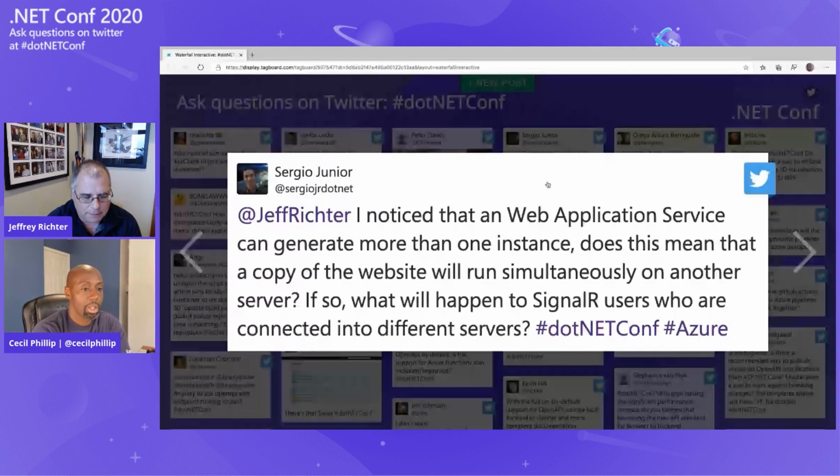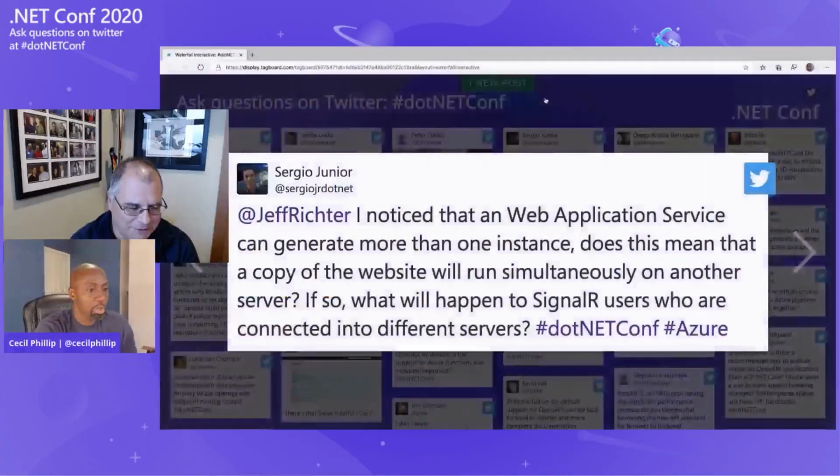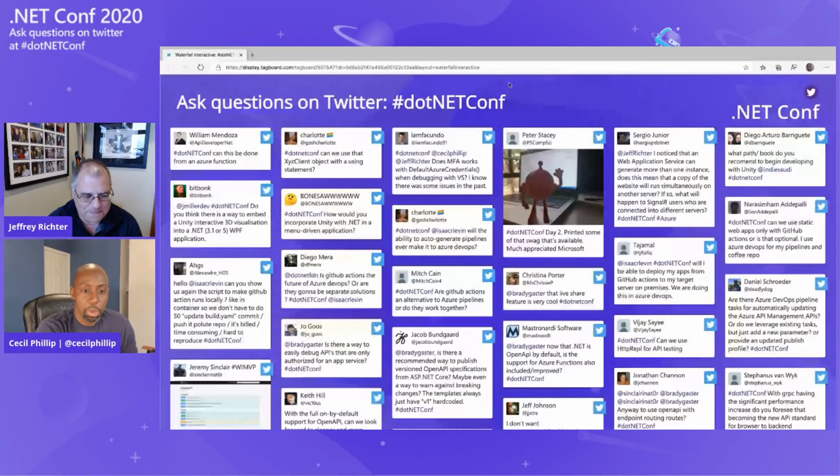Well, this is not really related to the conversation at all. But yes, if you're running multiple instances of the web application service, then your code will be running on multiple instances. And what impact that has on SignalR is not my area of expertise. Yeah, I don't think that's so much a security question. Let's see, what else do we have?